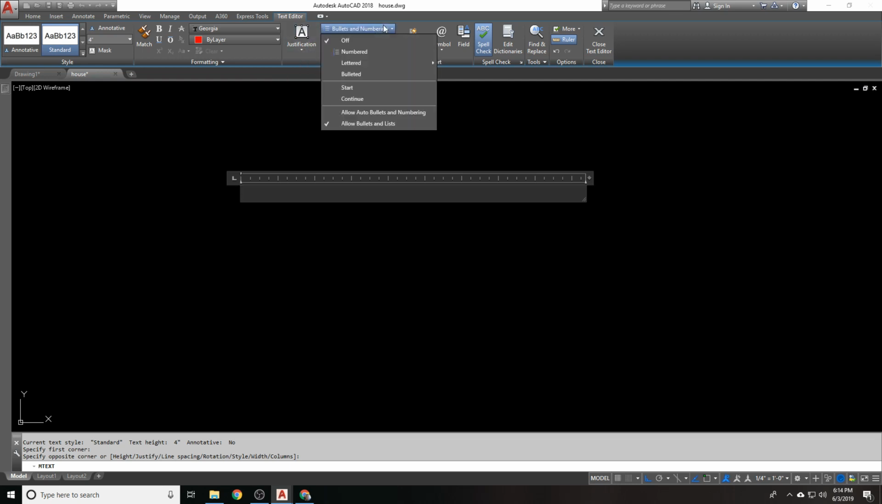You have bullets and numbering. You can choose whether you want to use numbered bullets, lettered bullets, or regular bullets. You can choose whether you want to start brand new or continue, like if you have a break between bullets. You can also allow bullets and numbering from the get-go. If you have this selected, as soon as it recognizes you want a bullet, like if you type in 1 period, it'll start doing the bullet right away. So if you don't want it to be that aggressive, then don't have that selected.